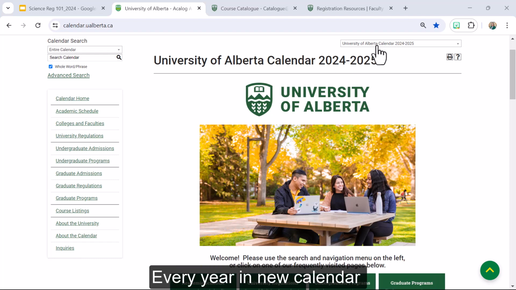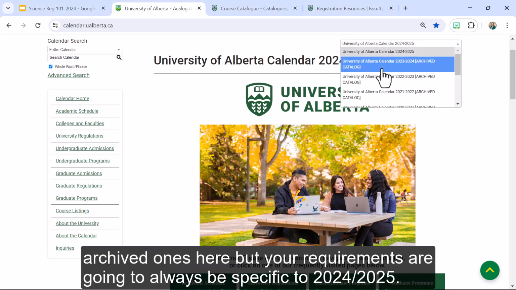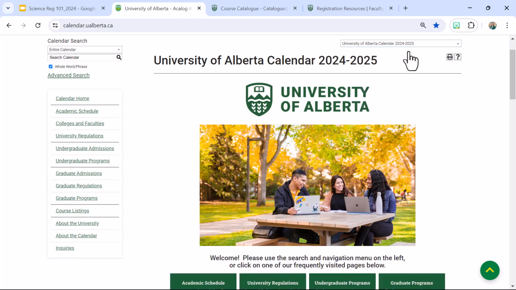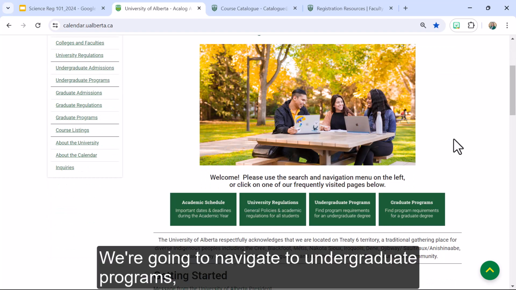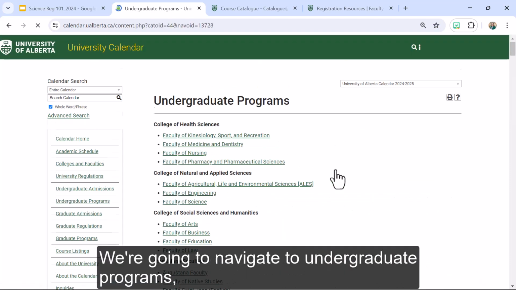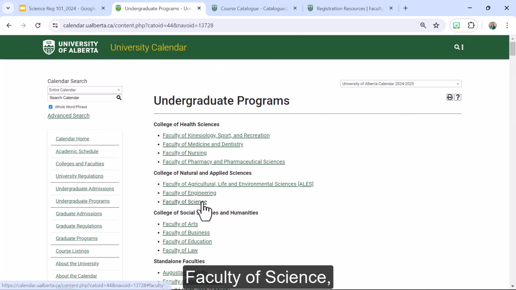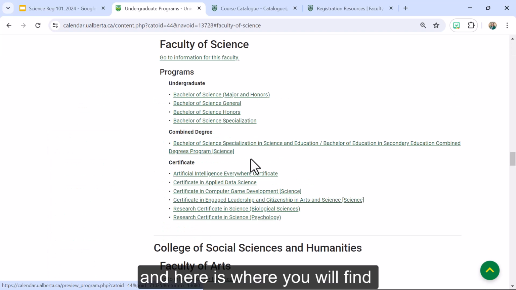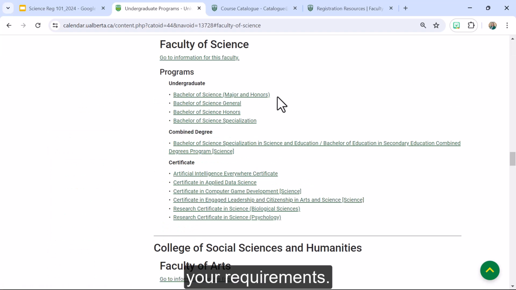Every year, a new calendar comes out and you can find archived ones here, but your requirements are always going to be specific to 2024-2025. We're going to navigate to undergraduate programs, Faculty of Science, and here is where you will find your requirements.